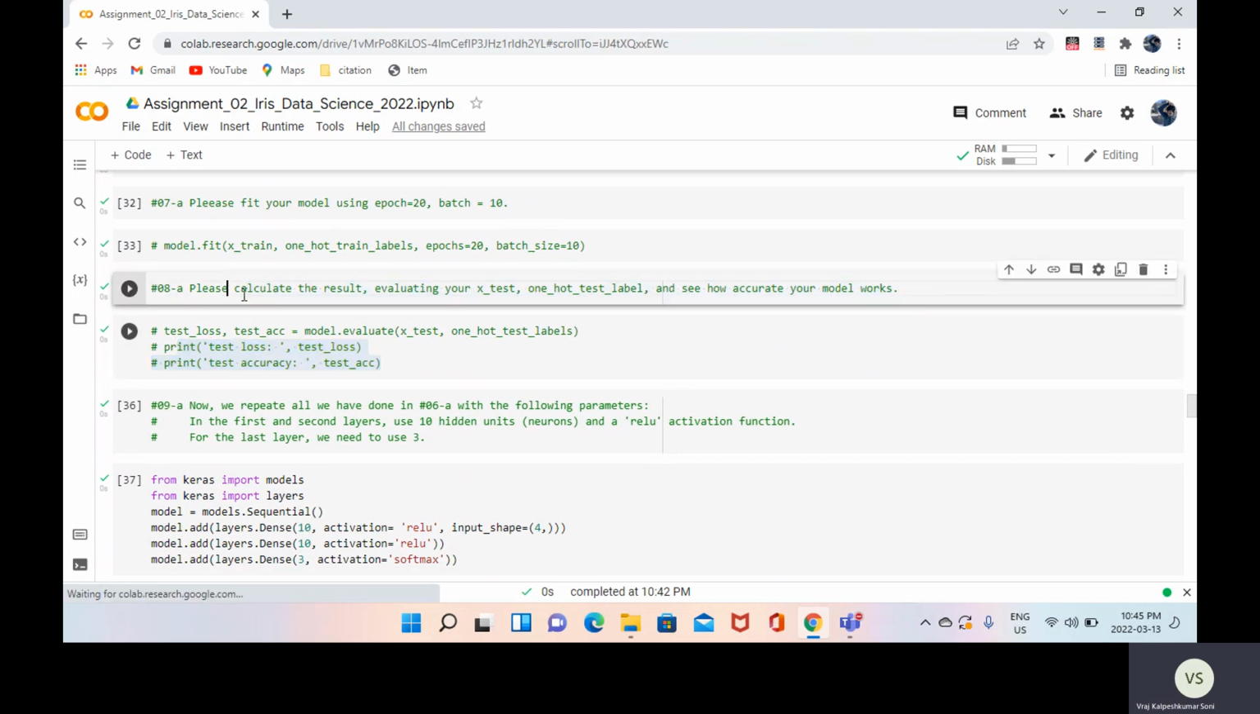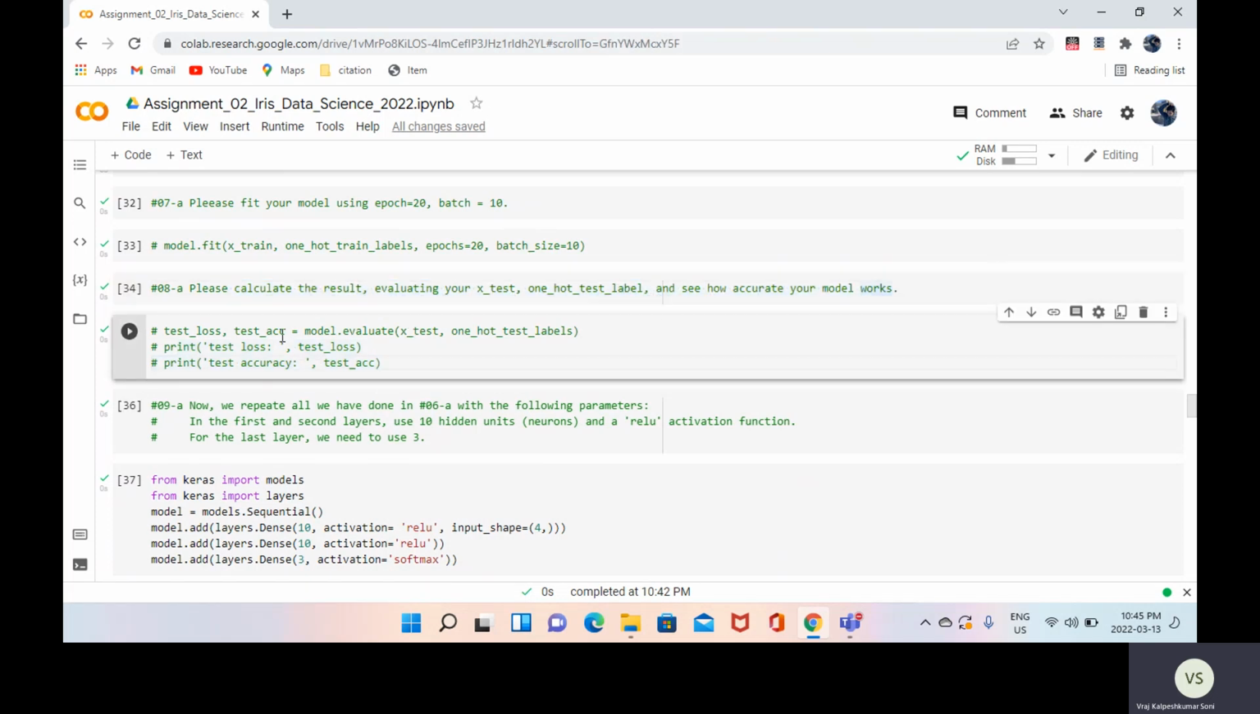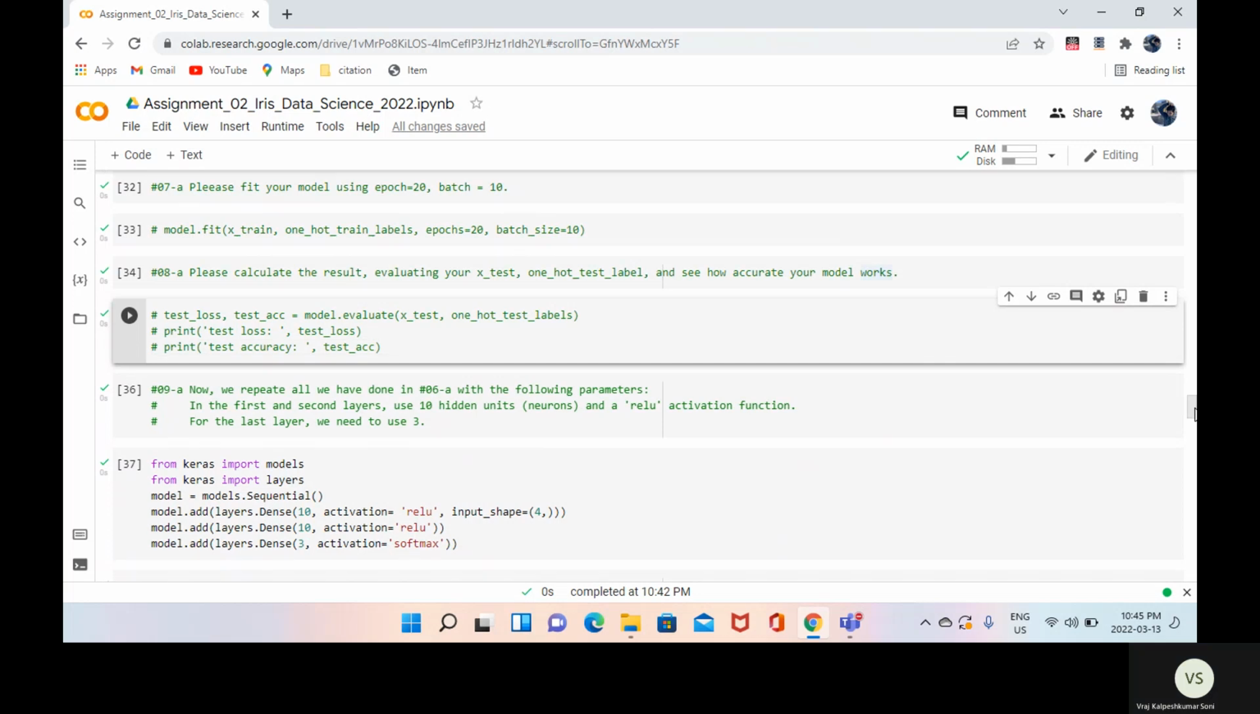Now it says please calculate the result by evaluating your x test and one hot test labels, and see how accurate your model is. So in order to test the accuracy, I have used model.evaluate, and this is my test function.